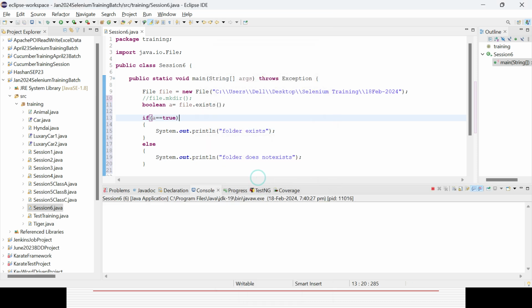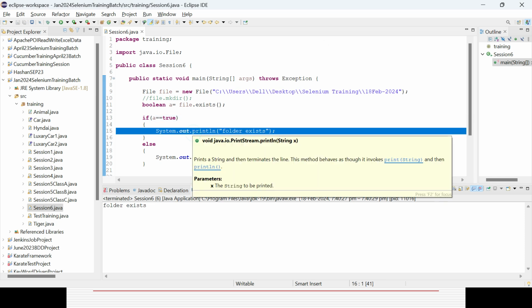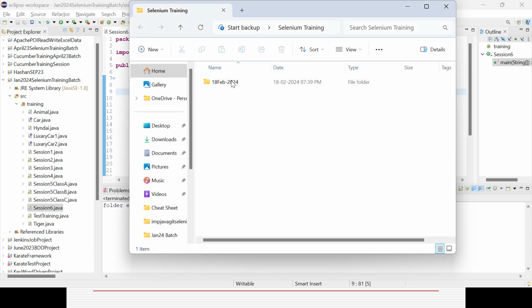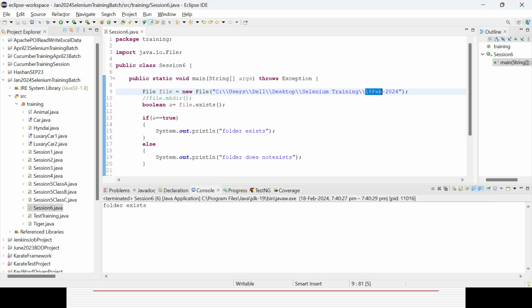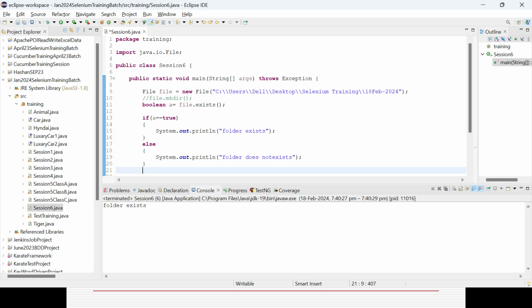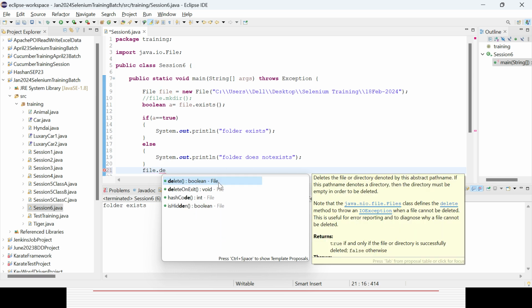If you execute it, it will give you that the folder exists, because the folder already exists, right? 18 Feb 2024 exists, so it is giving me the true value. It prints folder exists, going into the if block. Now if you want to delete a folder that I already created, there is a method called delete, which will delete it.